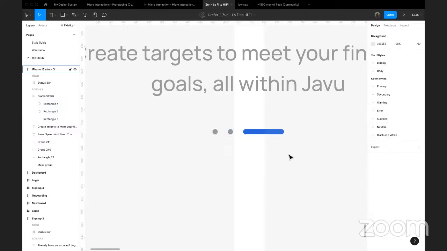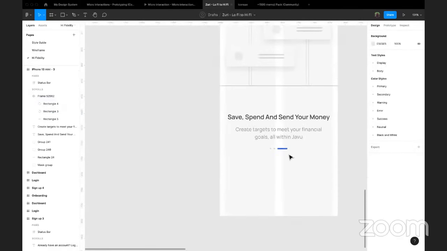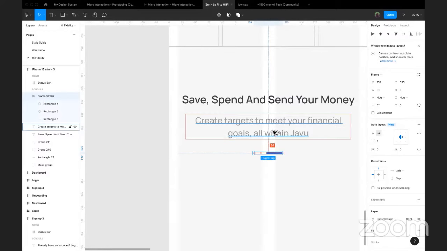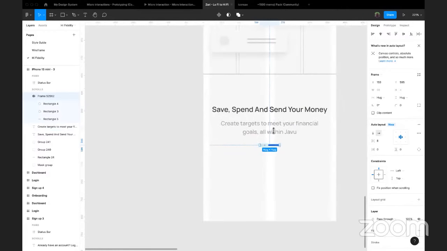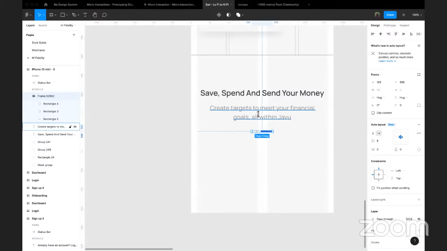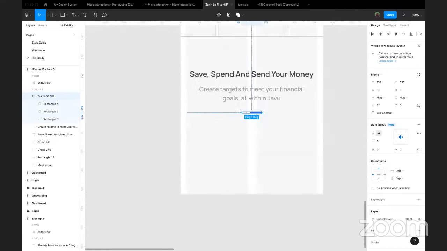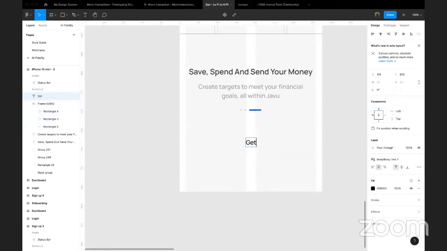Okay, we can leave it like that. You know, there's nothing bad here. So 24 points distance. Then the next thing to do is to create your buttons here. Creating your buttons is very simple. Just auto layouts. Get started.